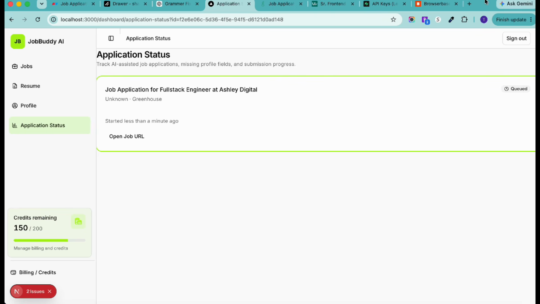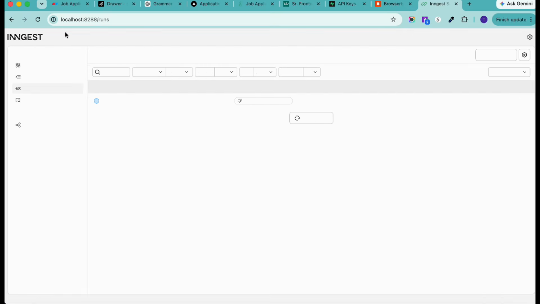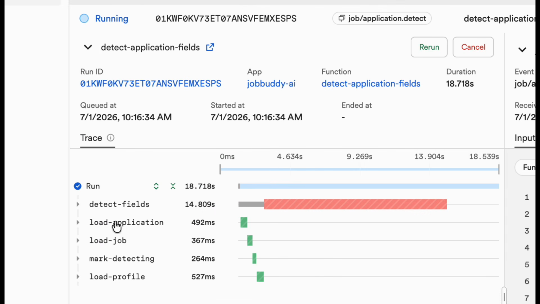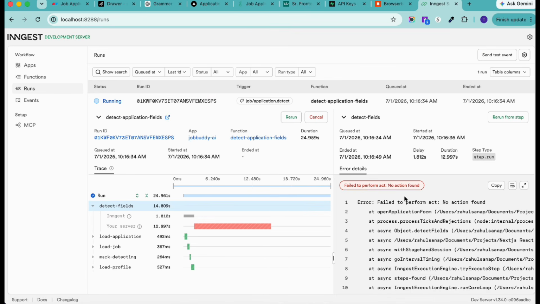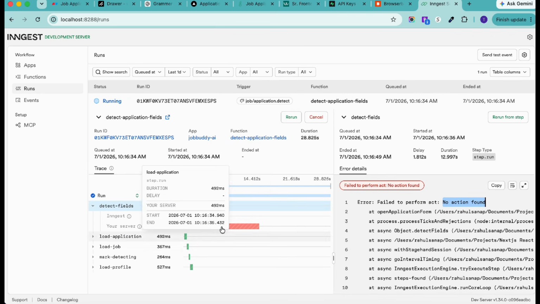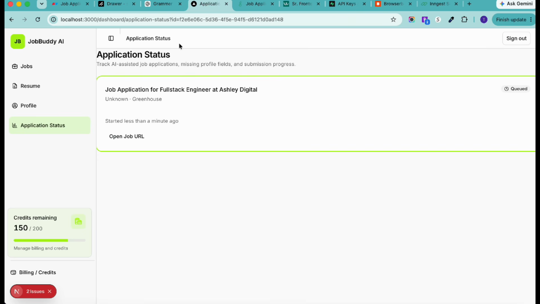Right now I will go back to our ingest, and under the run you will see it's currently running. Right now this fourth step is completed, but we got an error. So let's go ahead and check this out. It's saying no action found, and there is some issue. Let's cancel this and let's try with some other application.